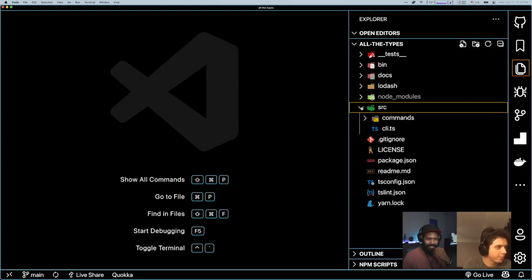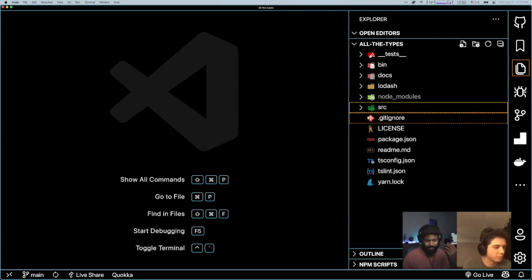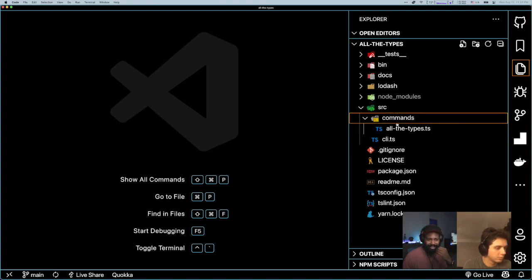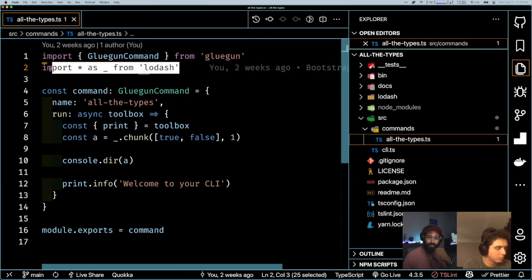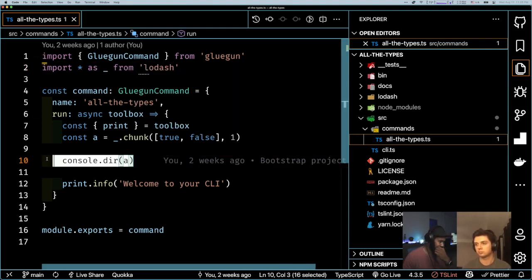Okay. So in this example project, it's pretty straightforward. It is a command line interface. Right now, there's nothing here. We have a command called all the types, and as you can see, we do have Lodash pulled in. Lodash is a very popular JavaScript library. There are typings for this. You can find them, but we're not using them here. We're going to create our own types for this, just to demonstrate creating a declaration file. So is that fair? Does that sound like a good deal?